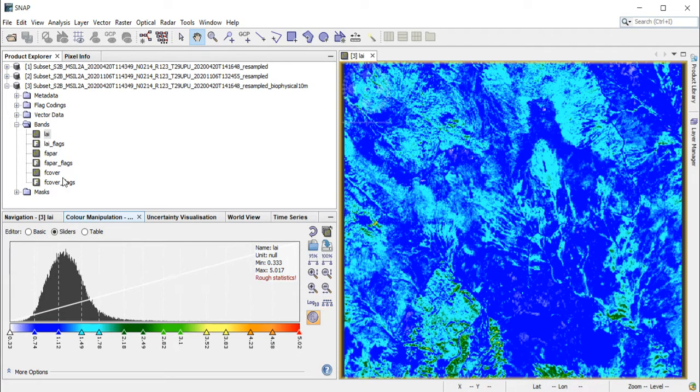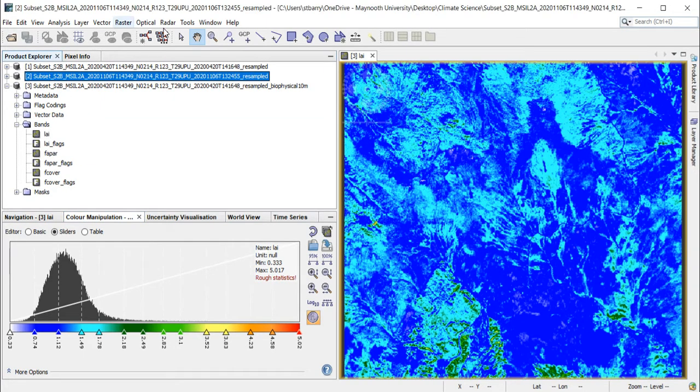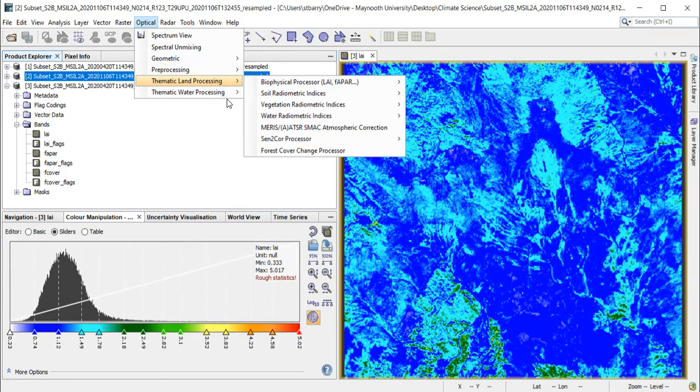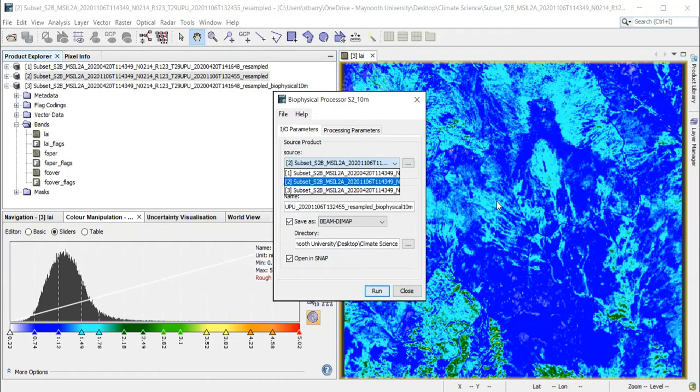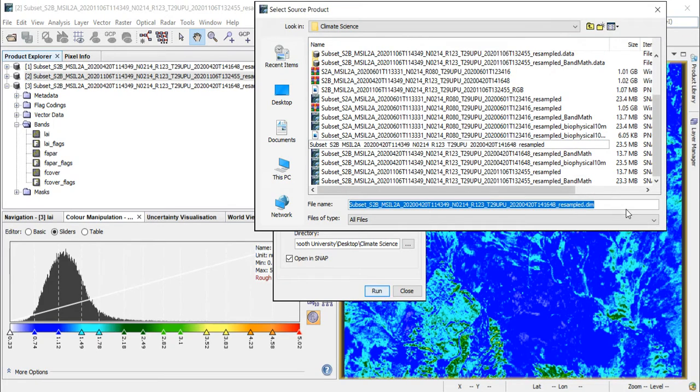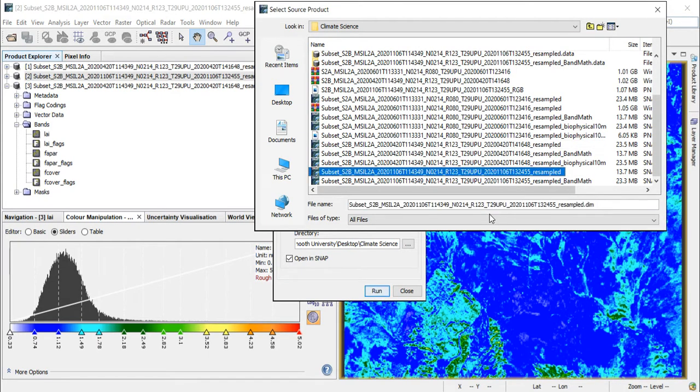Now that's all well and good, but we want to do that for both images. So just repeat the initial step. So we're going to go to optical, thematic land processing, biophysical processor, S2 10 meter. And again, this time we just want to make sure the right image is selected. So in this situation, my first one was in April, which is the resampled one. And now we want to make sure the next one is in November here. Okay. Let's just make sure. Well, yeah, so we'll use the November image and see what happens.